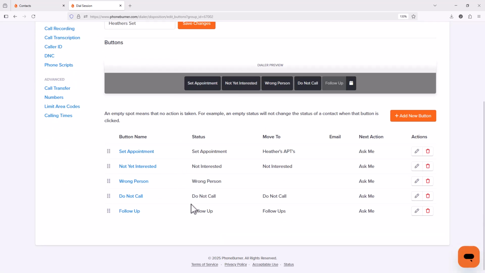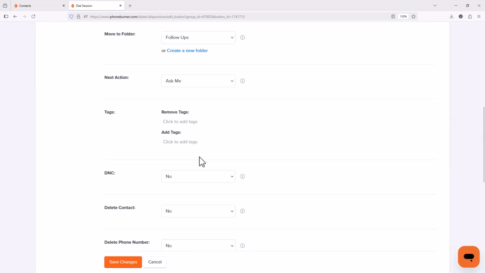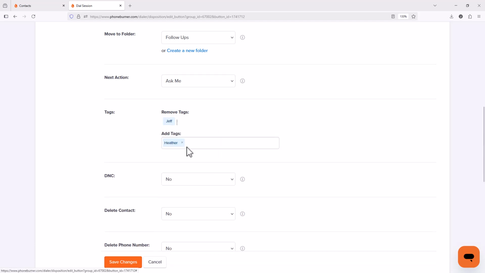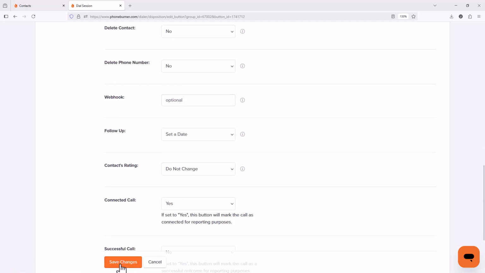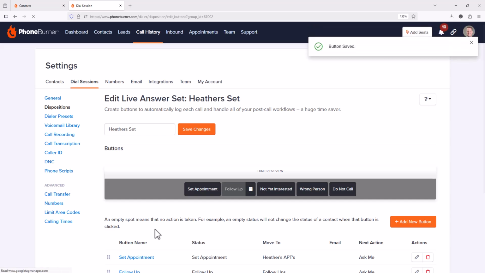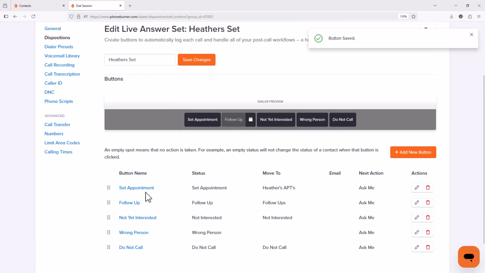Oh no, this one actually has one. So let's actually move this up. We're going to edit this one. And we're going to go down here to add tags. This is Heather, so we're going to add Heather, and we're going to remove Jeff and Cassie. Make sure this is a set a date, save changes. Perfect, we're all set there. And you'll see the set appointments go into Heather's appointments folder.